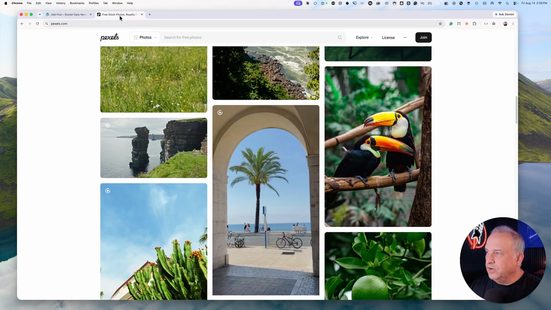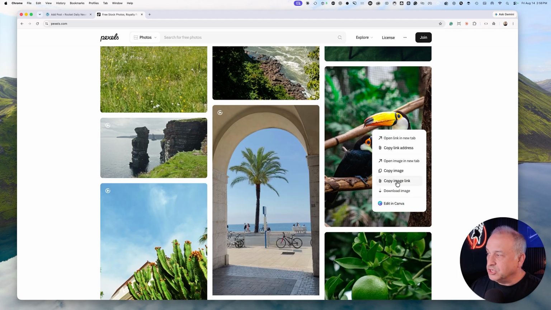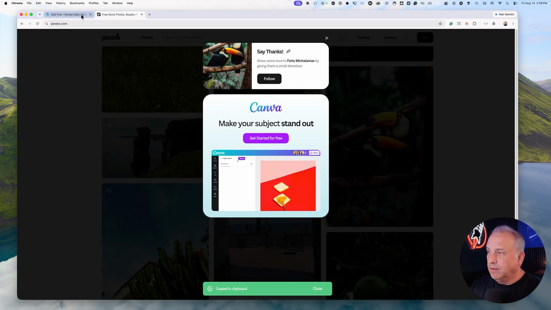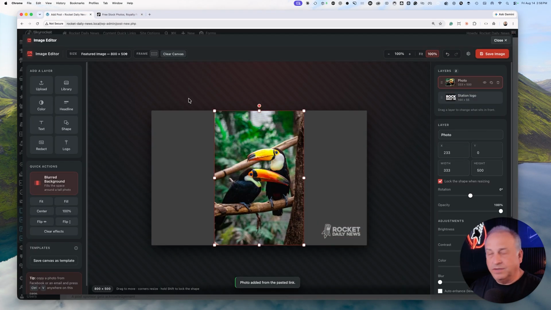Or I can even go in here and right click on this image, copy the image link, and then come in here and hit paste, and then boom, there's the image. So that makes it really, really easy right there. I didn't have to save that image to my computer and then upload it into some sort of photo editing software. I just hit copy and then come in here and then hit paste. You can also drag images over into this editing space as well, and they will pop up here.